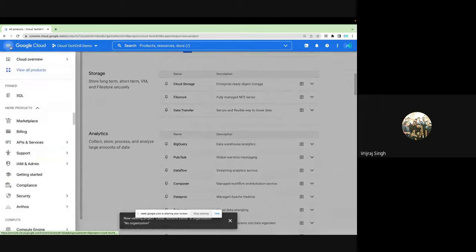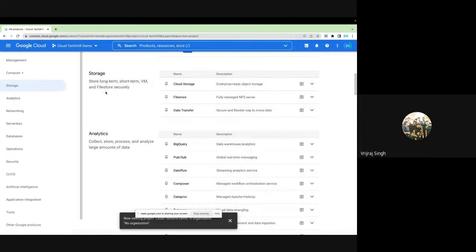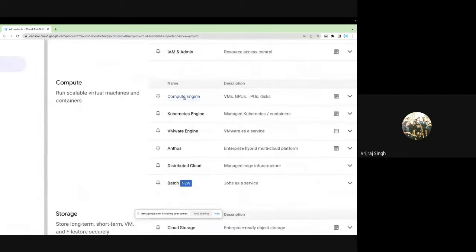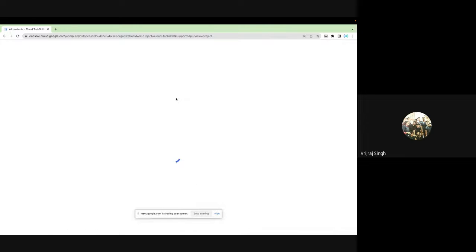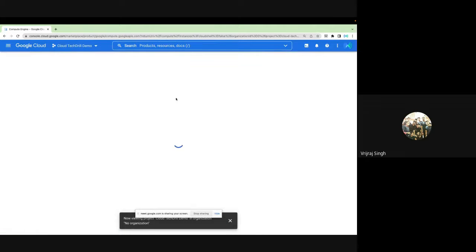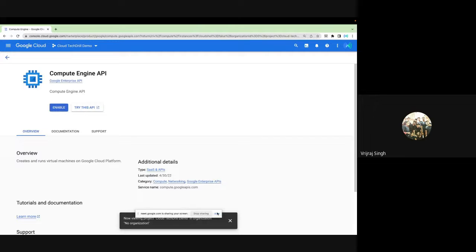So now I'll talk about how we can create virtual machines with the help of Compute Engine. I'll just go to the Compute services. Here we have Compute services, and then we have a section for the Compute Engine. So I'll click on the Compute Engine. Okay, so first we need to enable the Compute Engine API. So I'll click on the enable button, and then you just need to wait for a few seconds, and then you will be navigated to the Compute Engine section.